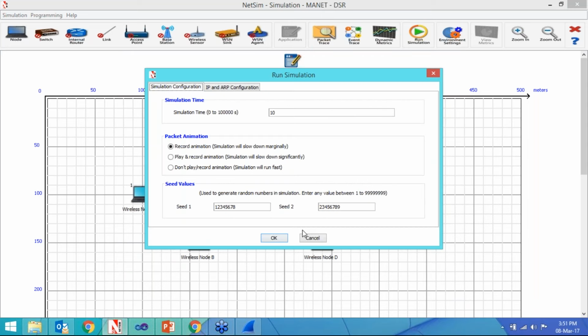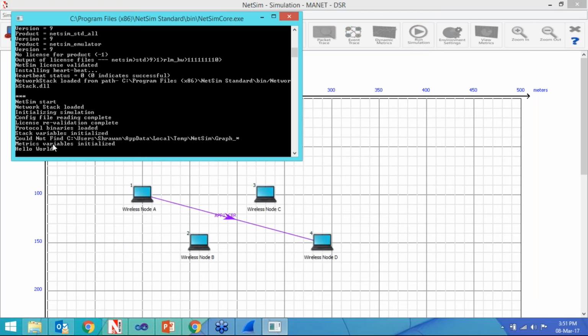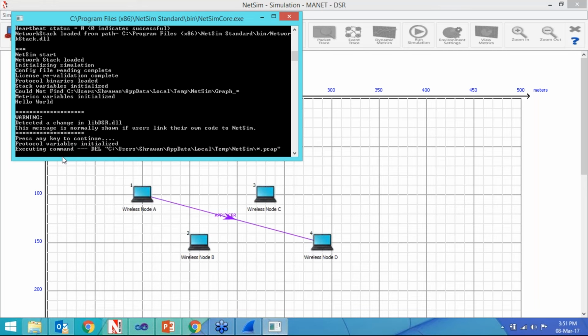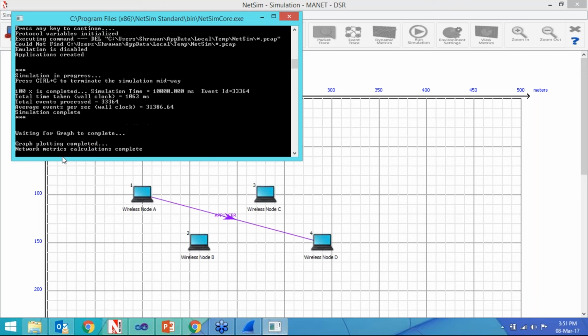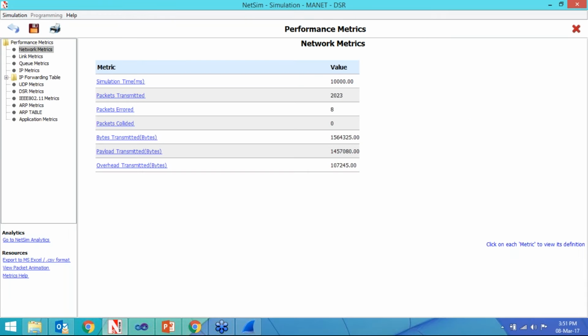When we run our simulation, we can see in the CLI mode that hello world is printed. As we changed that in the dsr.c file to print hello world, first it will print hello world, then we press enter, and it will say it detected a change in libdsr.dll. Press any key to continue. If we continue, it will simulate your network further. This is just to show you how we can change anything in our existing protocol and link it with Netsim to see the change. Okay, so further we can analyze other parameters.